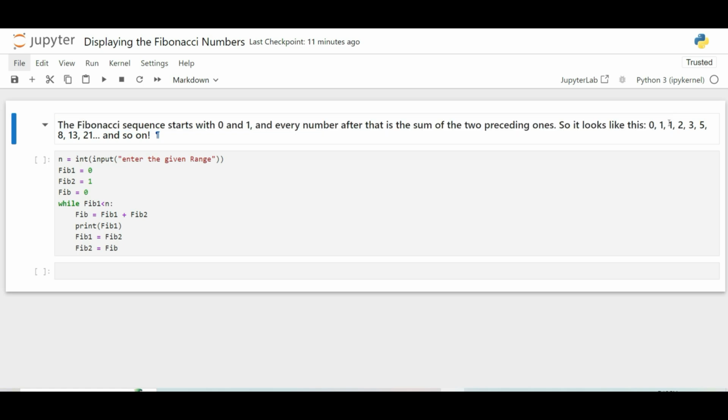So this 1 is the addition of 0 plus 1, and 2 is the addition of the preceding two numbers, that is 1 plus 1, and 3 is the addition of 1 plus 2, and 5 is the addition of 2 plus 3, and similarly 8 is the addition of 3 plus 5, and 13 is 5 plus 8, and so on. Clear? Now let's break down the code that generates these numbers in Python.